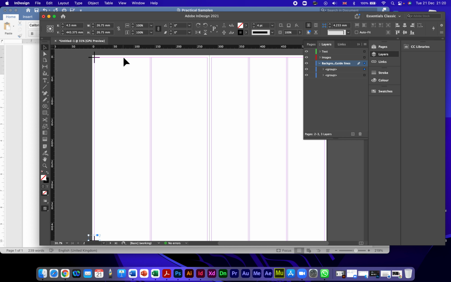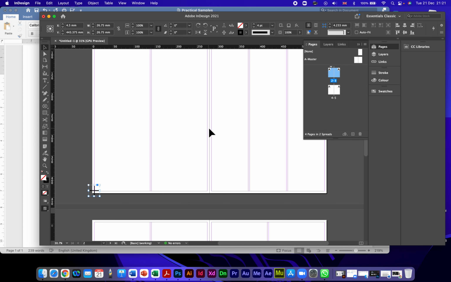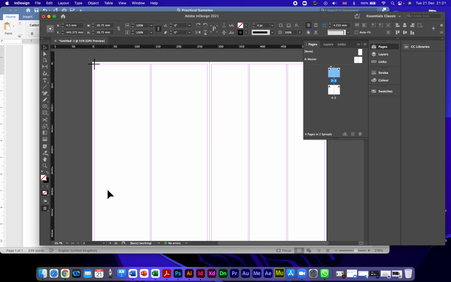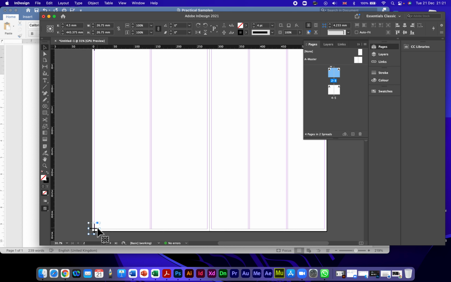And make sure when you do the guidelines, you do it once on the master. In my case here, I did not do it in the master, I'm doing it on pages 2 and 3. So in this case, it is not going to show on the other pages. I've made a mistake here, so I might select both of them.